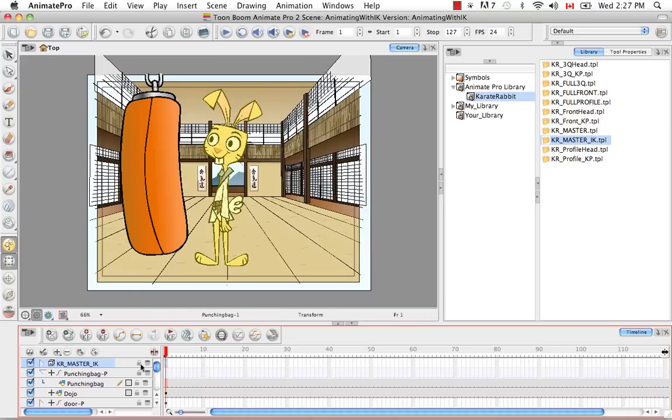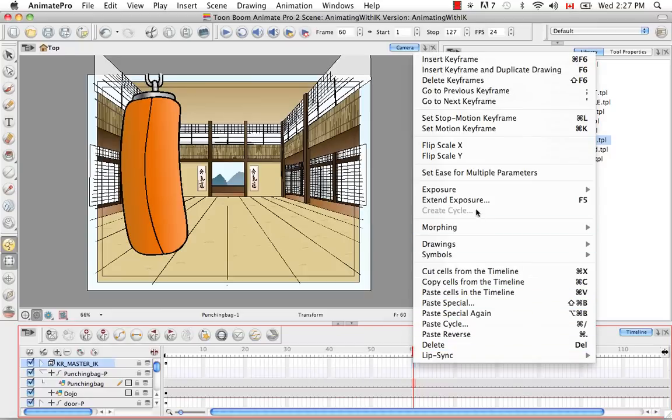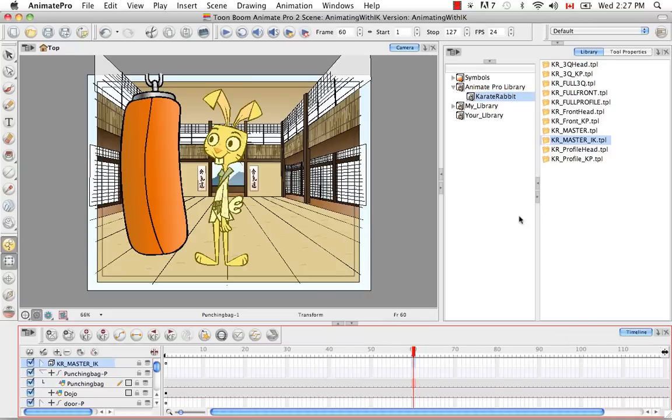And then I'm going to grab that keyframe and drag it all the way to the first frame. And next I'm going to extend the exposure because otherwise it's going to disappear after I move away from the first frame. So let's at least have it go till frame 60. There we go, so it's still here.